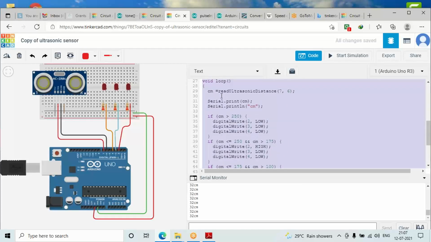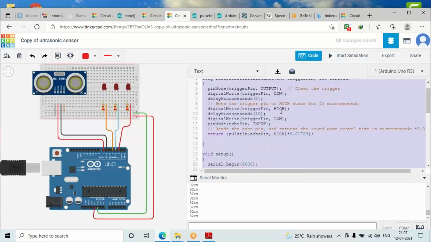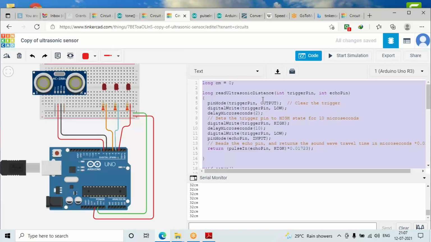So in the loop part, we are first of all directly calling the read ultrasonic distance function, and we are passing 7 and 6 as trigger pin and echo pin respectively. So let's move to the read ultrasonic distance function and try to understand this. Okay, now this is important. If you don't understand this, you will not be able to reprogram yourself or use it anywhere in any other project. So listen very carefully.